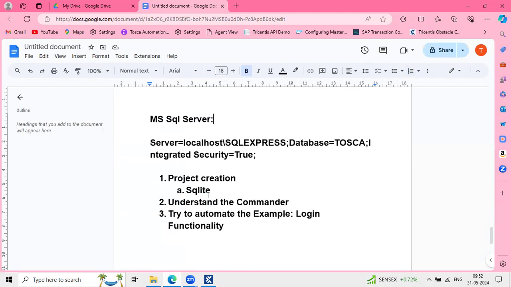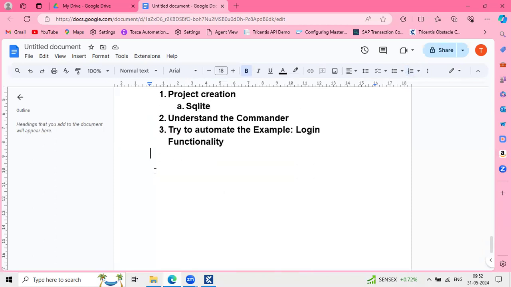Don't explain SQLite to them in interviews. Don't explain SQLite. SQLite is only for learning purposes. Now, coming to Tosca Commander.